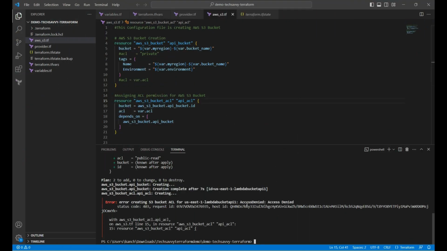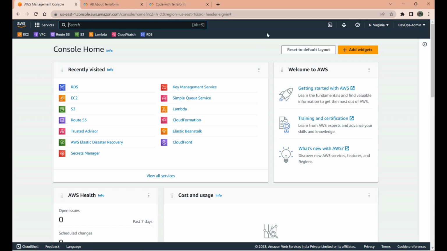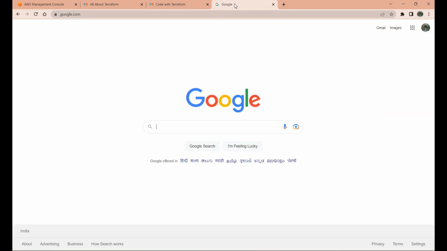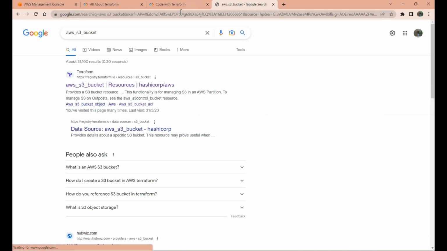Okay, so as we are getting this error, let's just troubleshoot why we are getting this error. So the error is in this block, right? That is, while assigning an ACL, it is throwing an error, that is access denied. So let's just start troubleshooting this. So just simply copy this block and go to Google and paste it here and just go and search that.